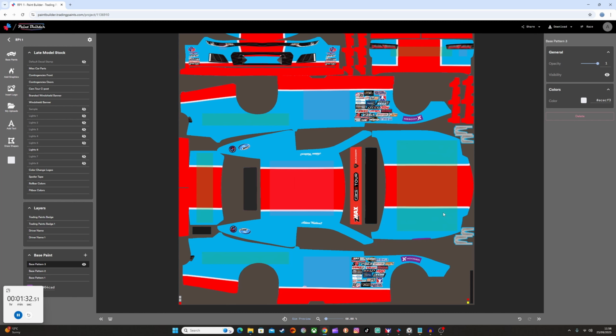So look, body of the car is already painted, and we're not even up to 2 minutes yet. So that's how easy it is to use Paint Builder.